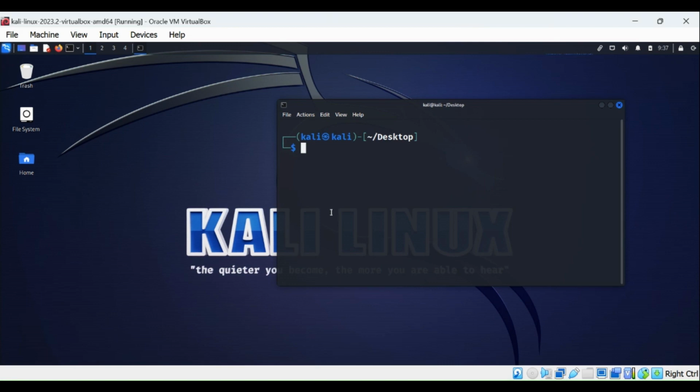Hello friends, welcome back. In this video, we are gonna learn about the Vim Editor, one of the tools that is quite helpful while working on text files. It is used to create a new file, or to edit an existing text file.